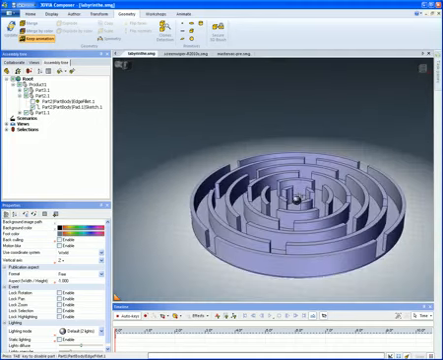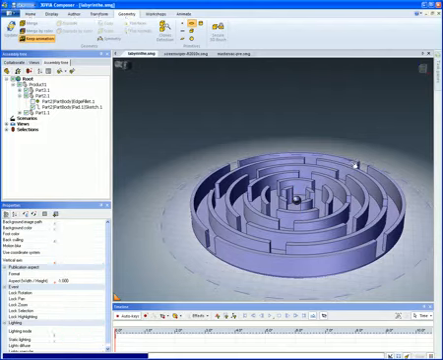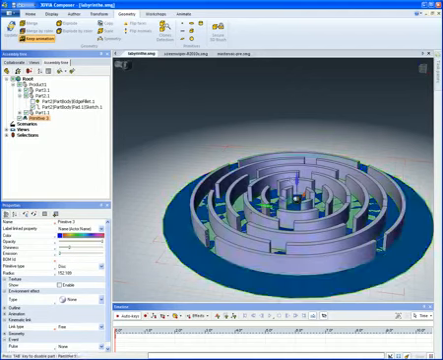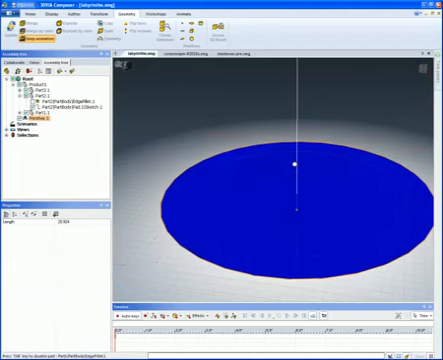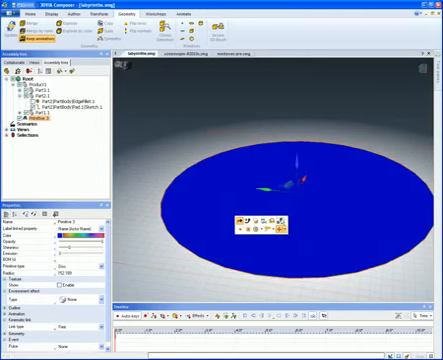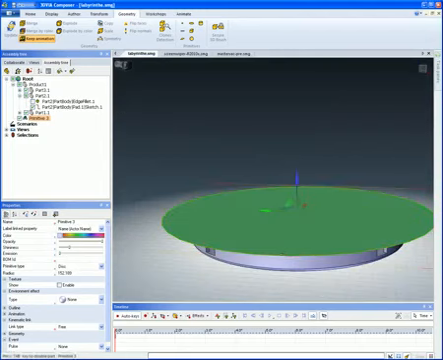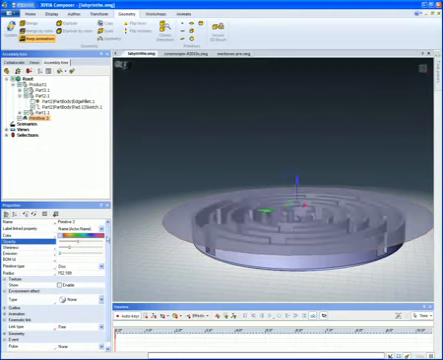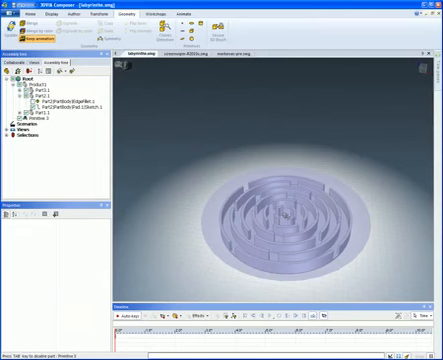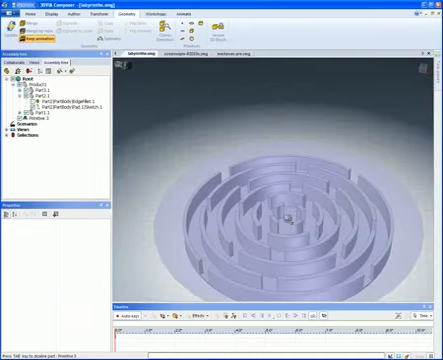Now we want to prevent that from happening, so I'll go into Composer here and we'll just create a disk, and we'll lift that disk up, say like that, and we'll get the properties of everything else and just make it a little bit more transparent so we can see through it. So we have a piece of geometry blocking the top, so the system can't actually calculate an upward rising path.